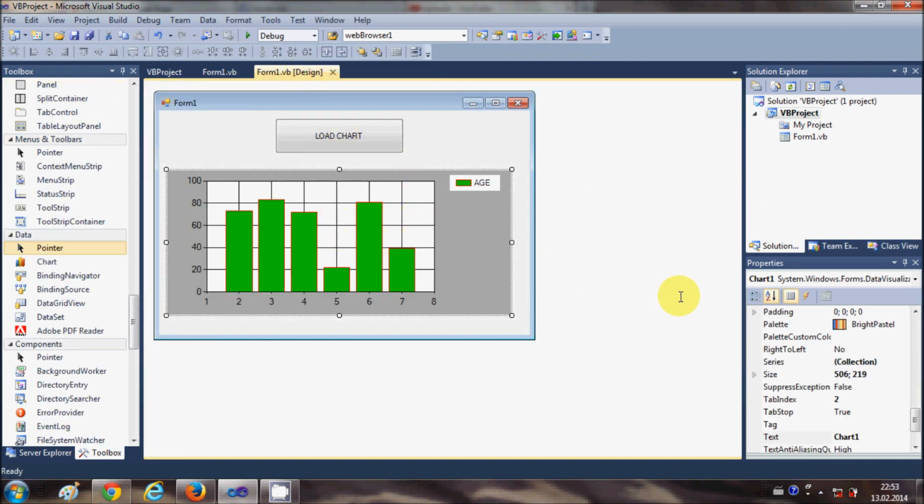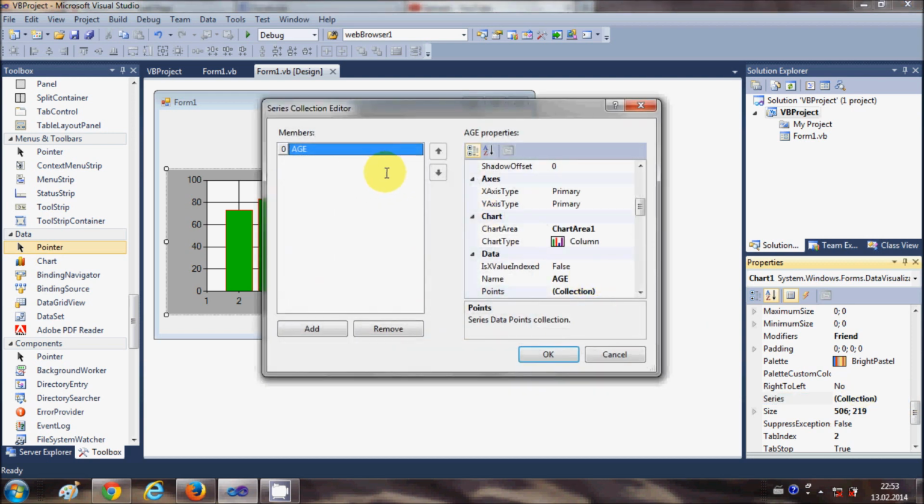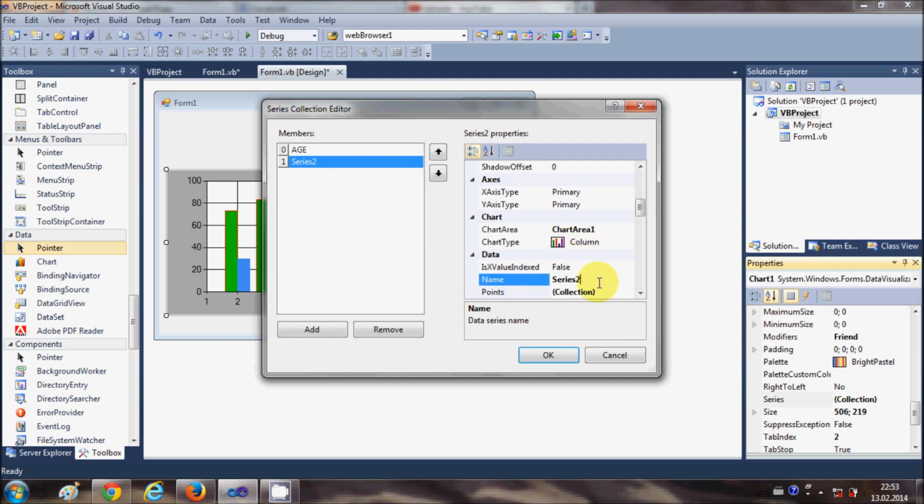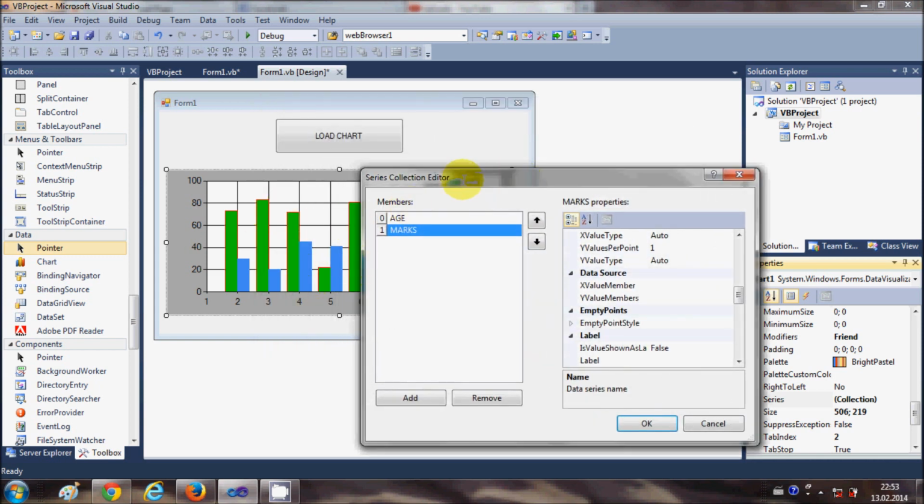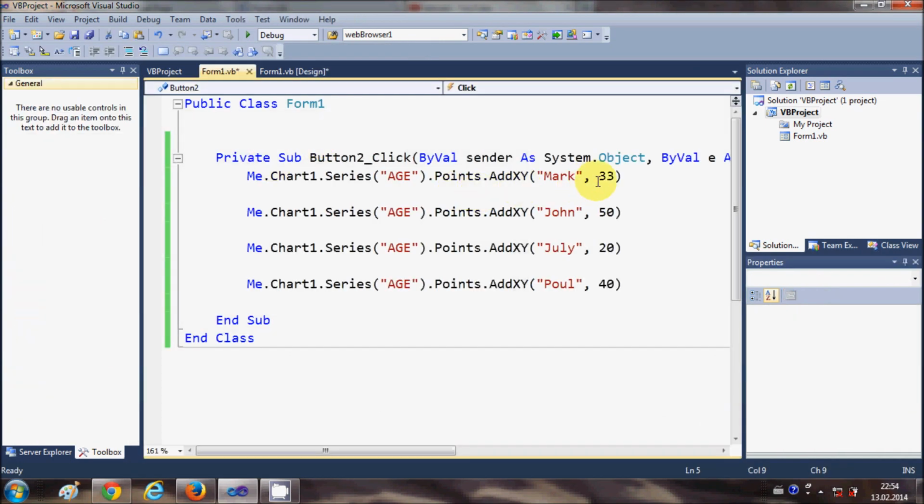Just select your chart once again and go to the property series once again here. And in here we just need to add one more series. So I will just click this add button and I will change the name of the series as Marks this time, and this time I'm going to leave all these properties as default. So basically you need to play with these properties in order to customize your chart, right? So I will click OK.